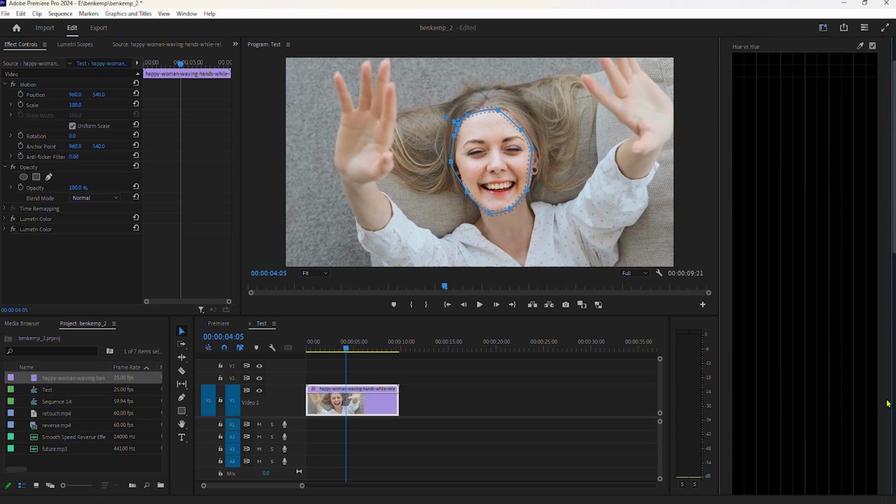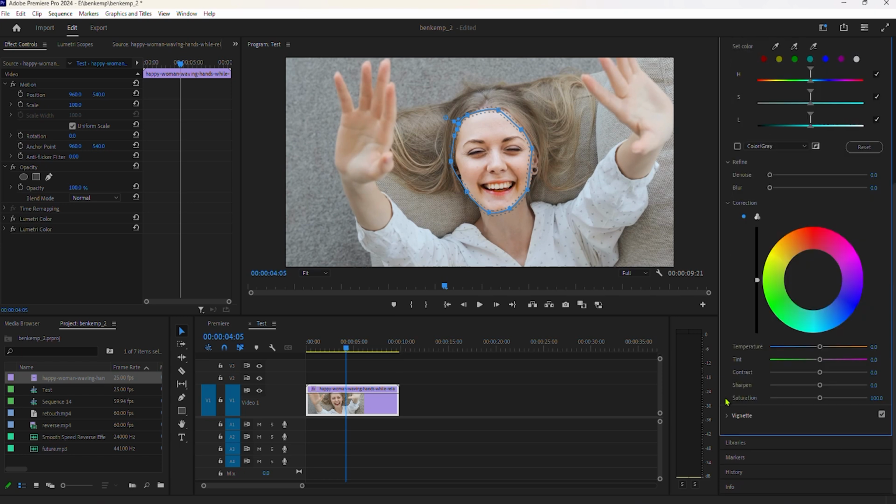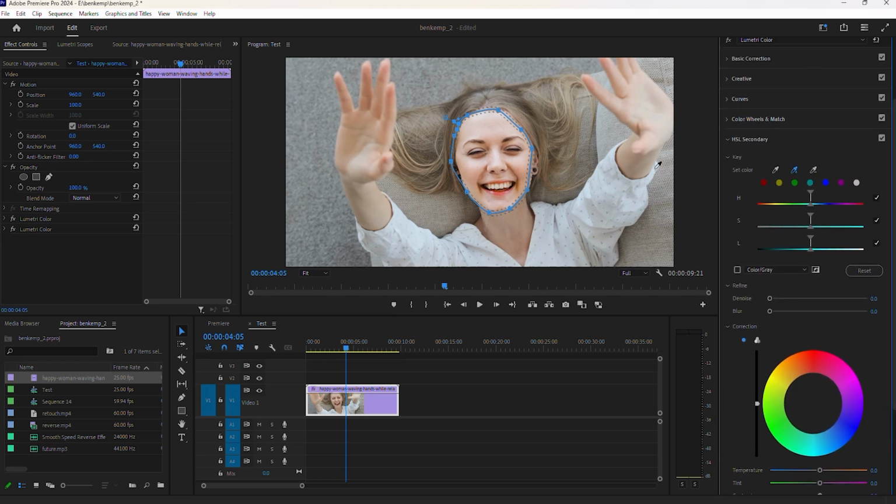So open the HSL secondary under the key effect, click on Color Picker, and select the skin color. Now enable the color gray checkbox. This will make the selection way easier. For the proper selection, play around with the HSL. You can watch my previous video for more details about the HSL selection. When your selection is completed, then deselect the color gray.